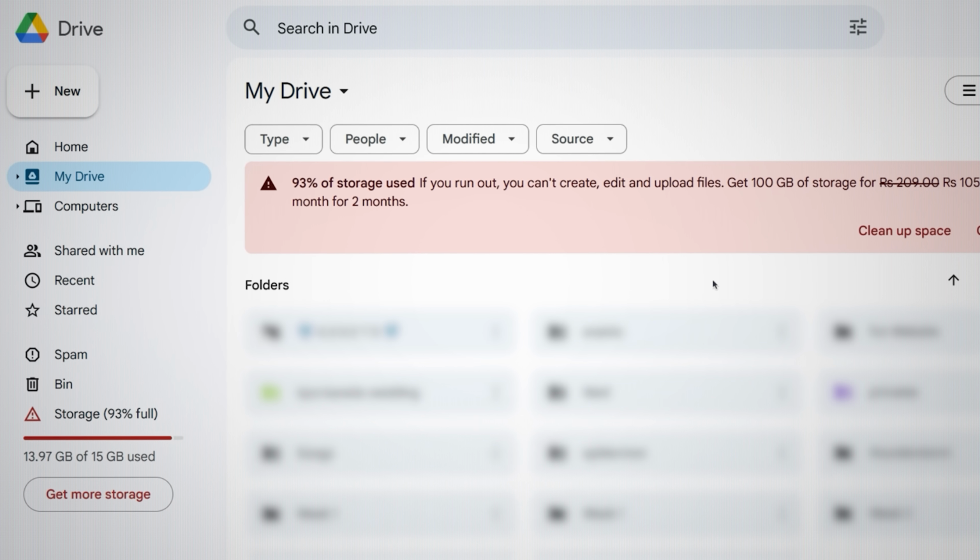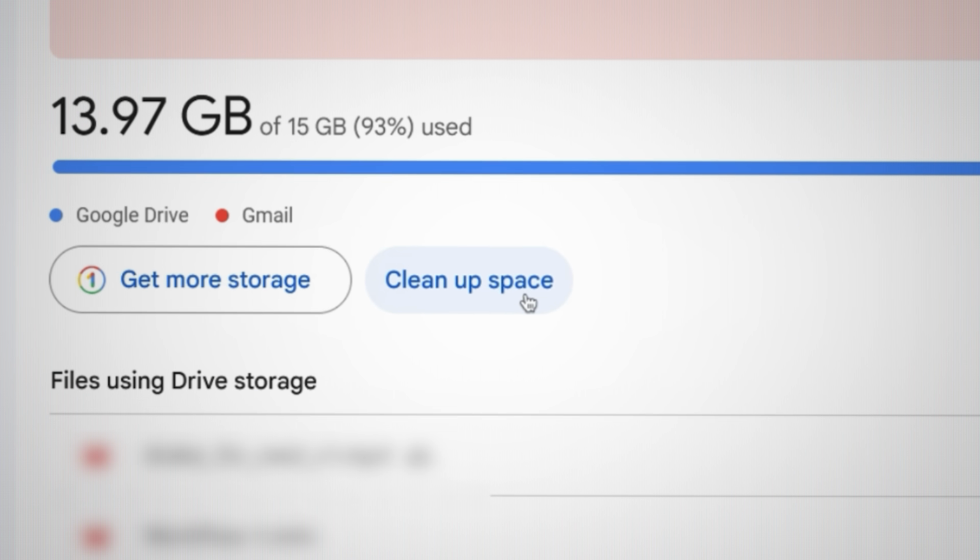And then if you use Google Drive for your cloud storage, head to the Storage tab and click on Clean Up Space to give yourself some extra room. Honestly, this is a pretty productive and satisfying way to spend your time.